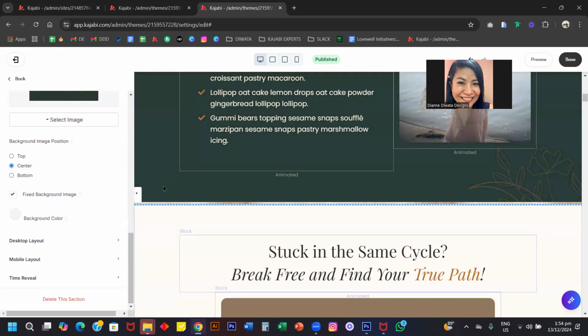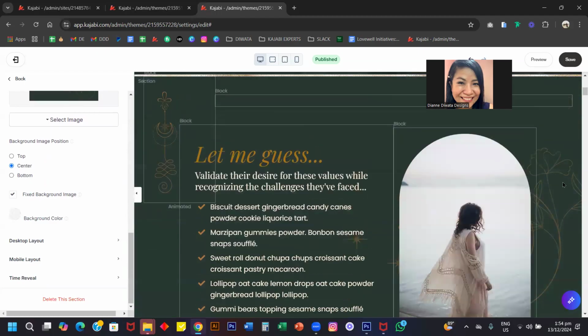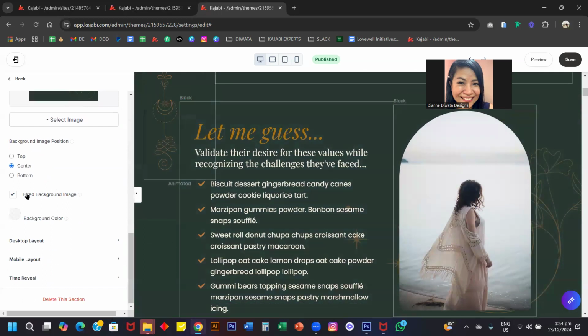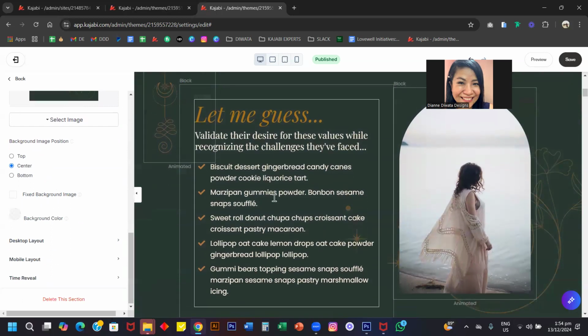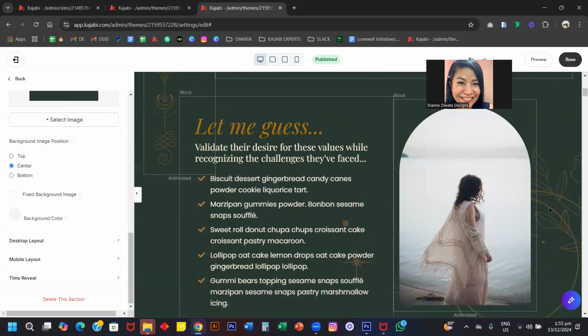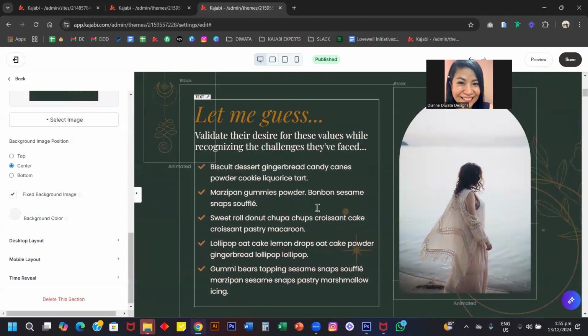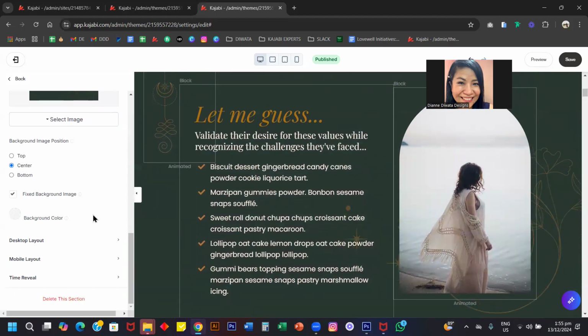And in here, there's an effect here that the background is fixed. And this is because of the fixed background image. If I uncheck that, that's what will happen. As you scroll, the image will scroll as well. So it's your preference if you want to edit that or not.